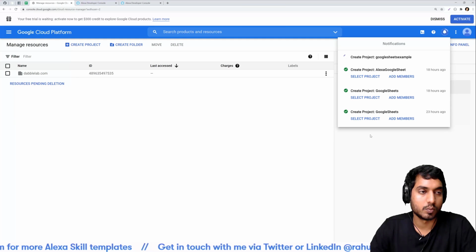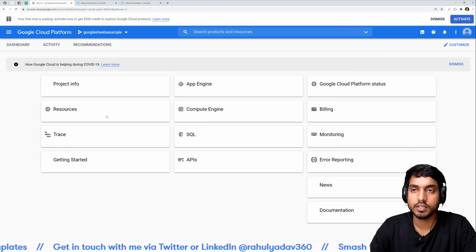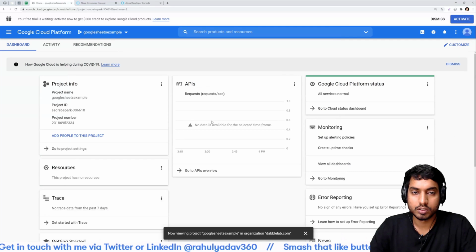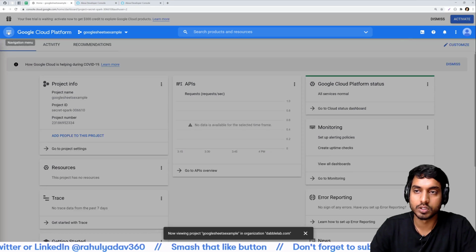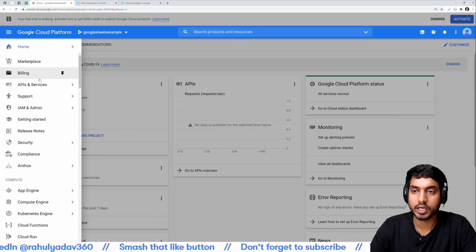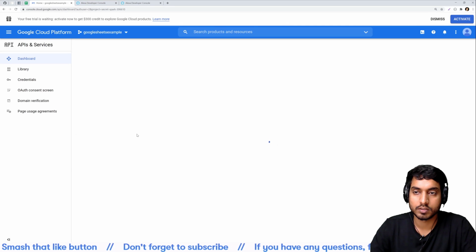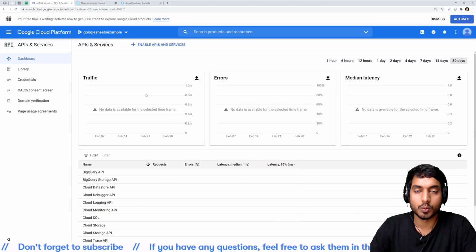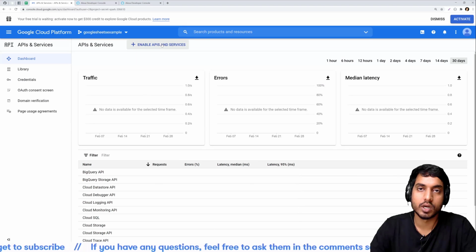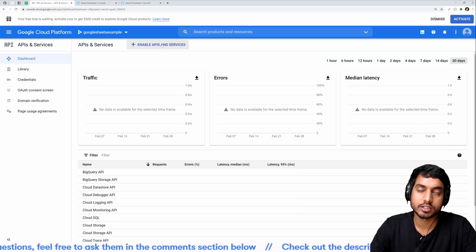Once that is done, over here you can see an option. I'll select the project and proceed ahead. Once the project is selected and you reach this page, click on the navigation menu on the top left, and from there click on APIs and services. Over here, we need to enable two APIs, the Google Drive API and the Google Sheets API. Since Sheets is stored in Google Drive, we need access to both.